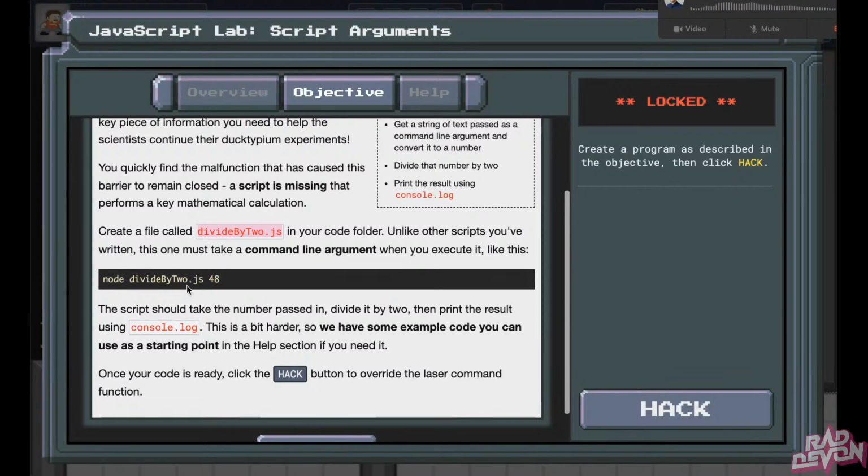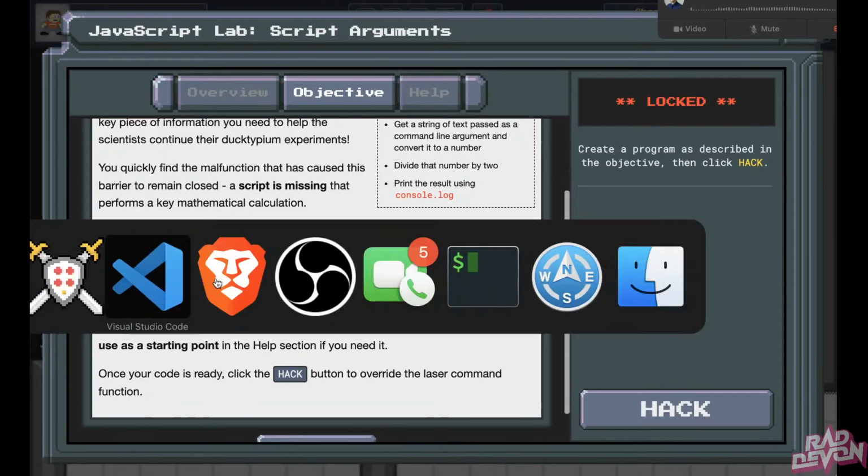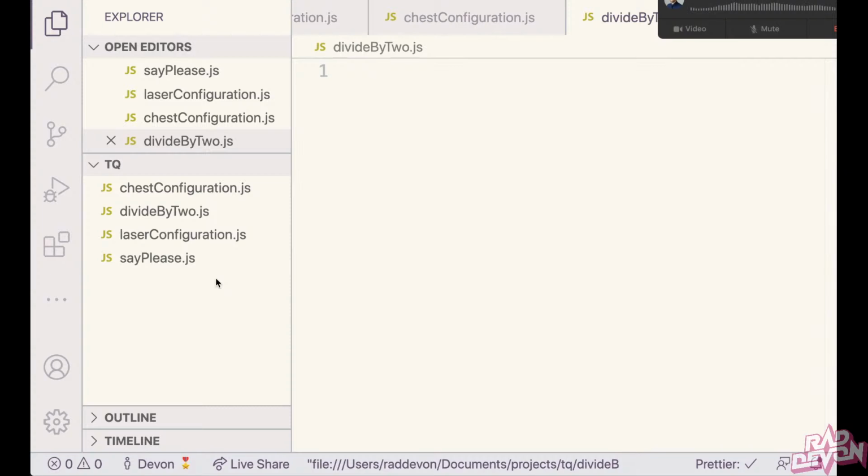Okay, this one's taking a command line argument. If you have watched my node series, then you are aware of how to handle that. And now the question is, am I aware?